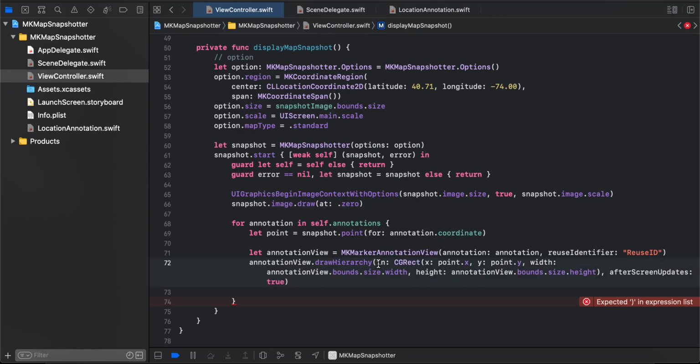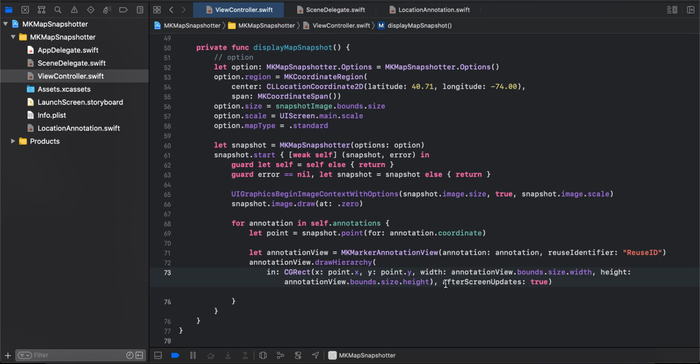Alright, so that is it. Let me just tidy up the code here real quick. Okay, right. So we draw the hierarchy for the annotation view.